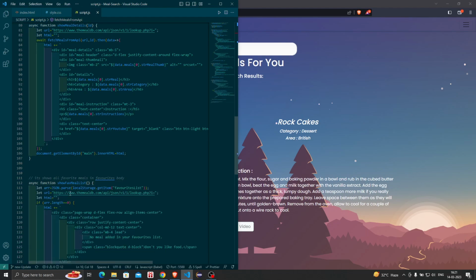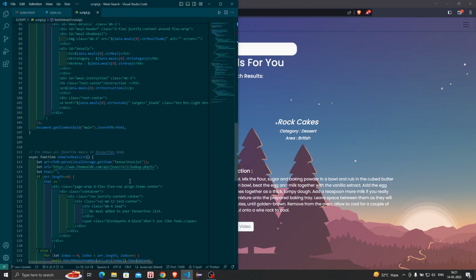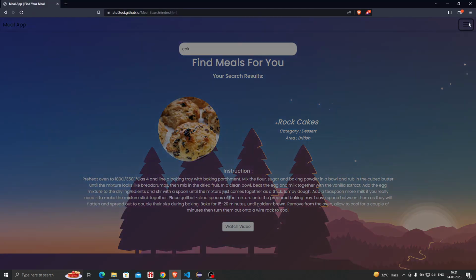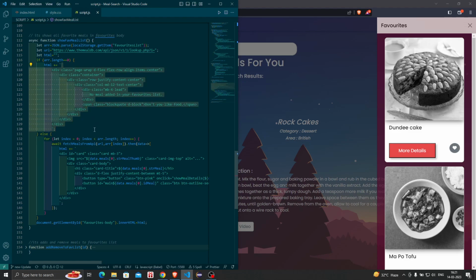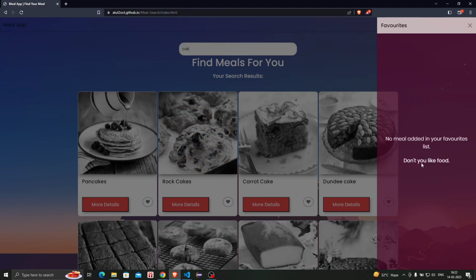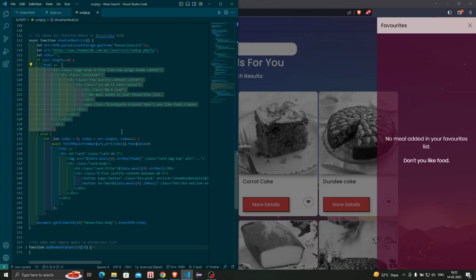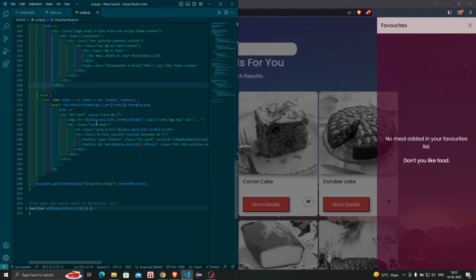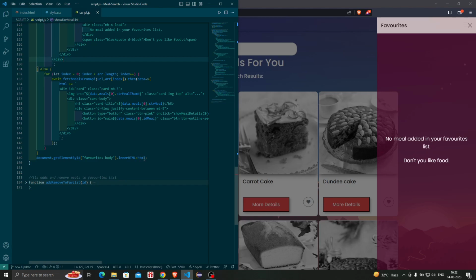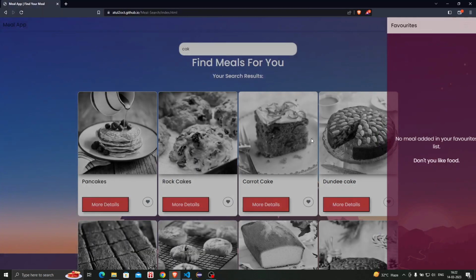And this is the function showFavoriteMealList. It shows the favorite meals in the favorite bar. Here, this is the HTML code which will be fetched if there are no favorite meals added. If we remove all, then this is how it will look. And if there are elements, then it will show like earlier. Here it will update the HTML code. Thank you.